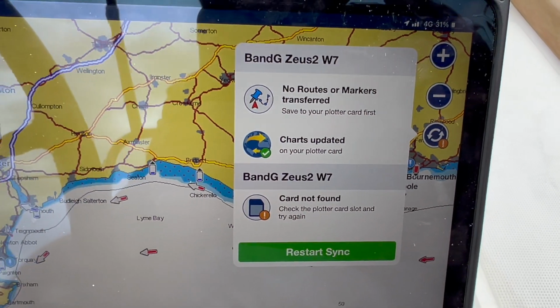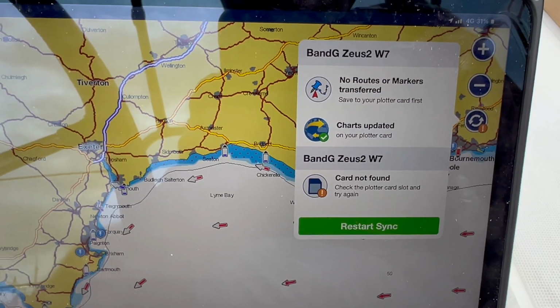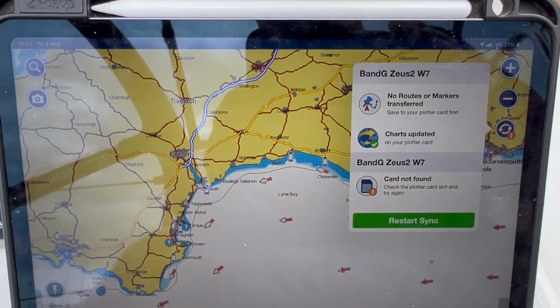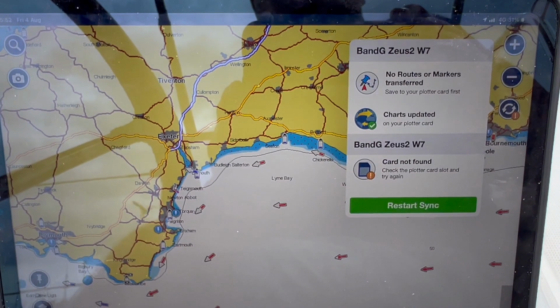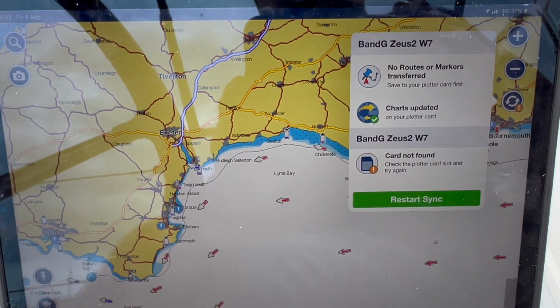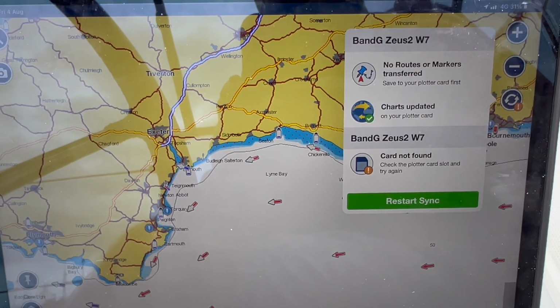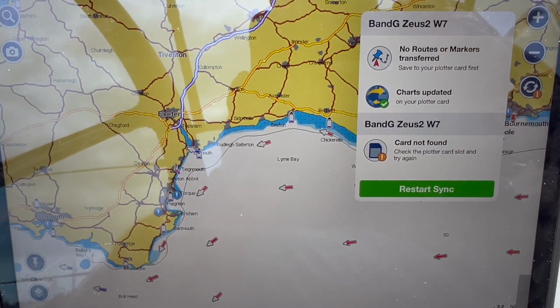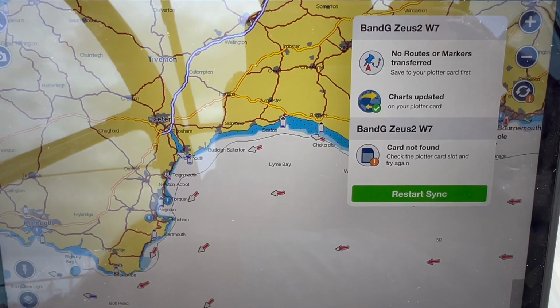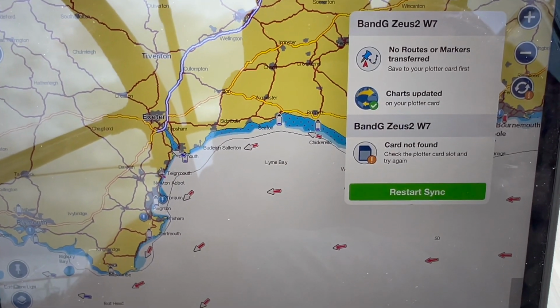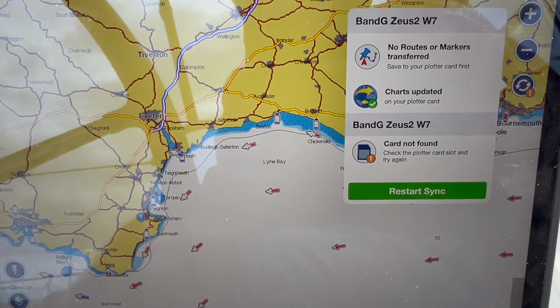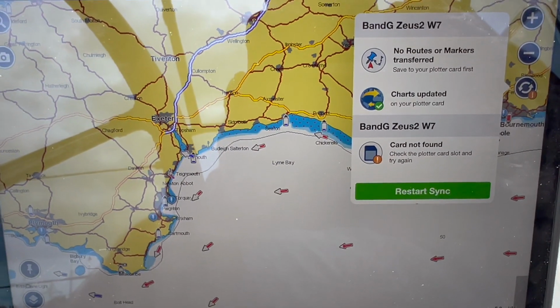The Navionics Boating app on tablets and iPhones is very popular, mainly because it's so easy to use and the touchscreen makes it very simple to enter waypoints and routes. Evidence from the user forums says that a lot of people get this error message on the right here: no routes or markers transferred, save to your plotter card first.